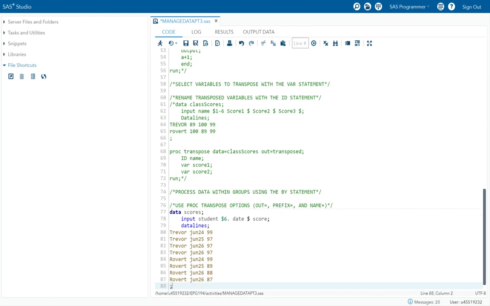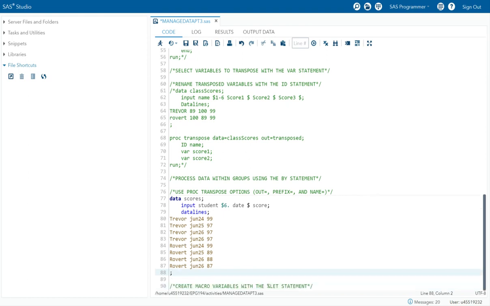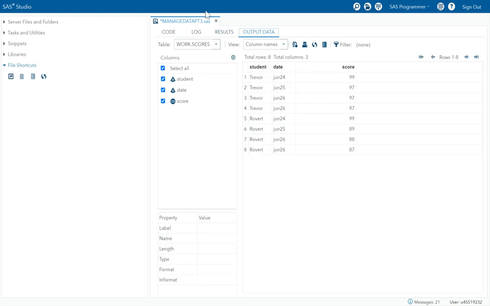All right. So we have a new data set called scores, and we have 3 variables: student, date, and score. We have 2 students again, Trevor and Rover, and they each have 3 unique dates, the 24th, the 25th, and the 26th. And you'll notice for both of these, we have 2 entries for June 26th. So we'll run this just to make sure it works, and then we'll move on. All right, looks fine.